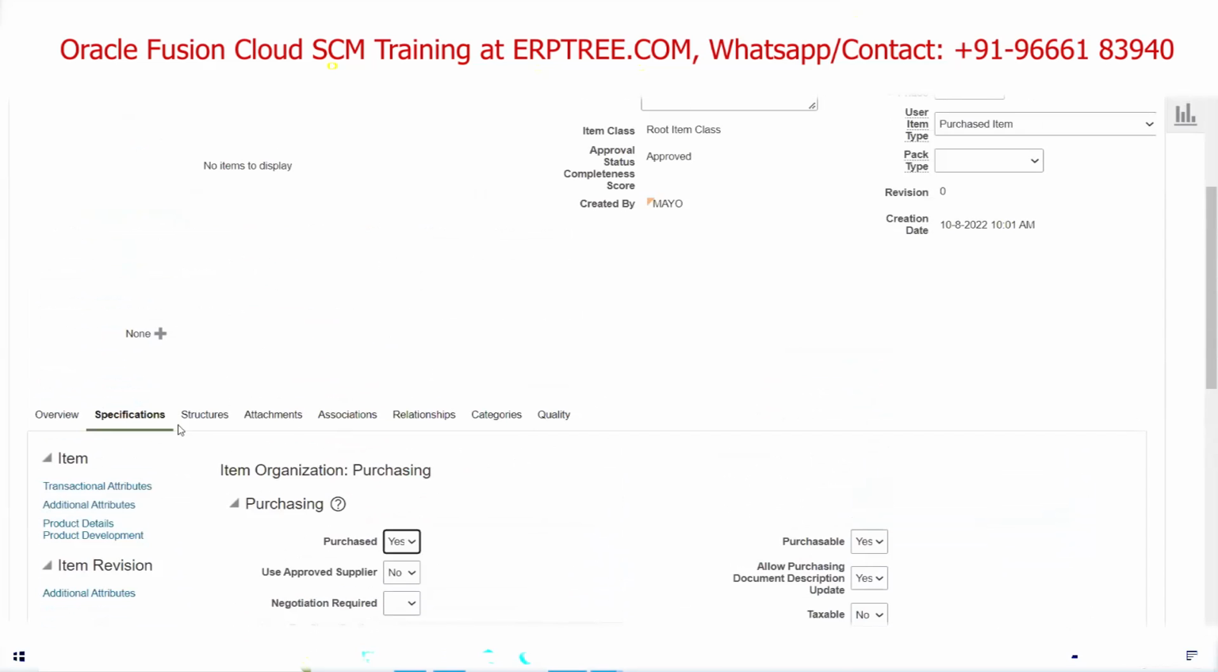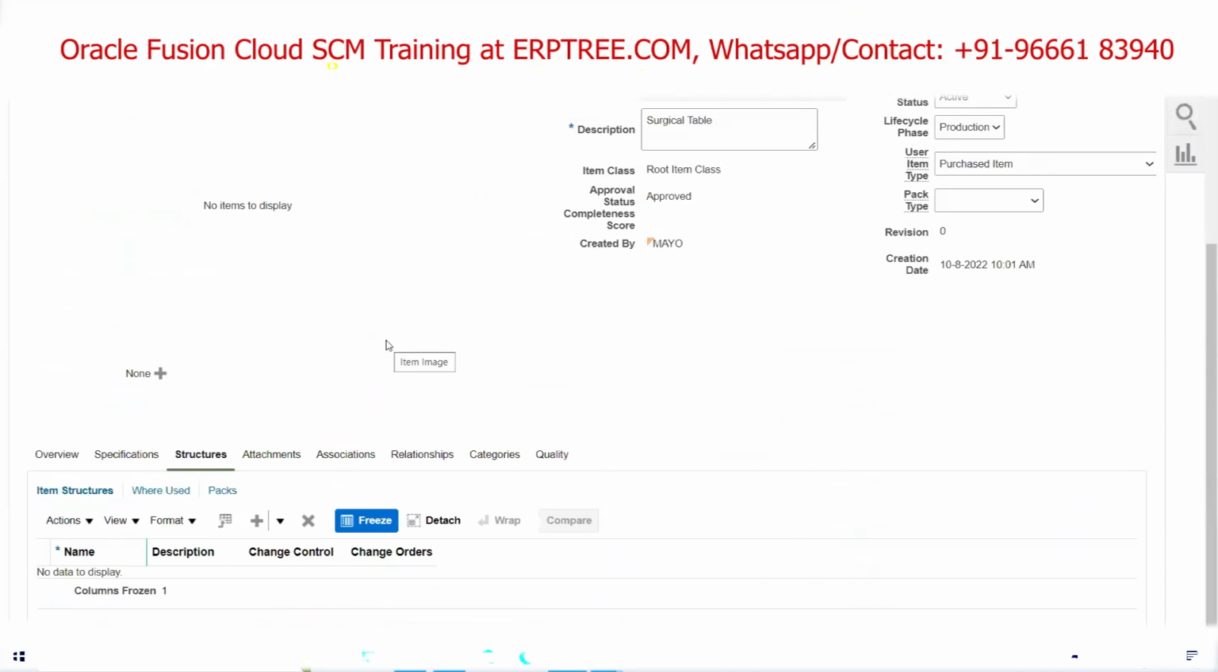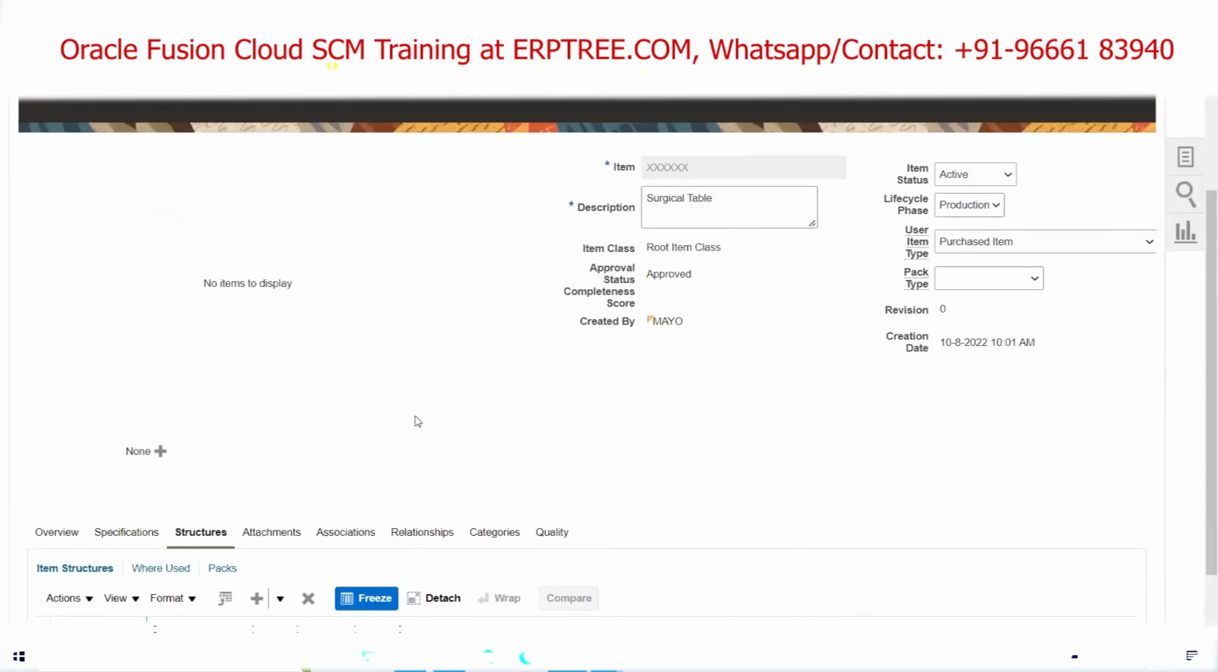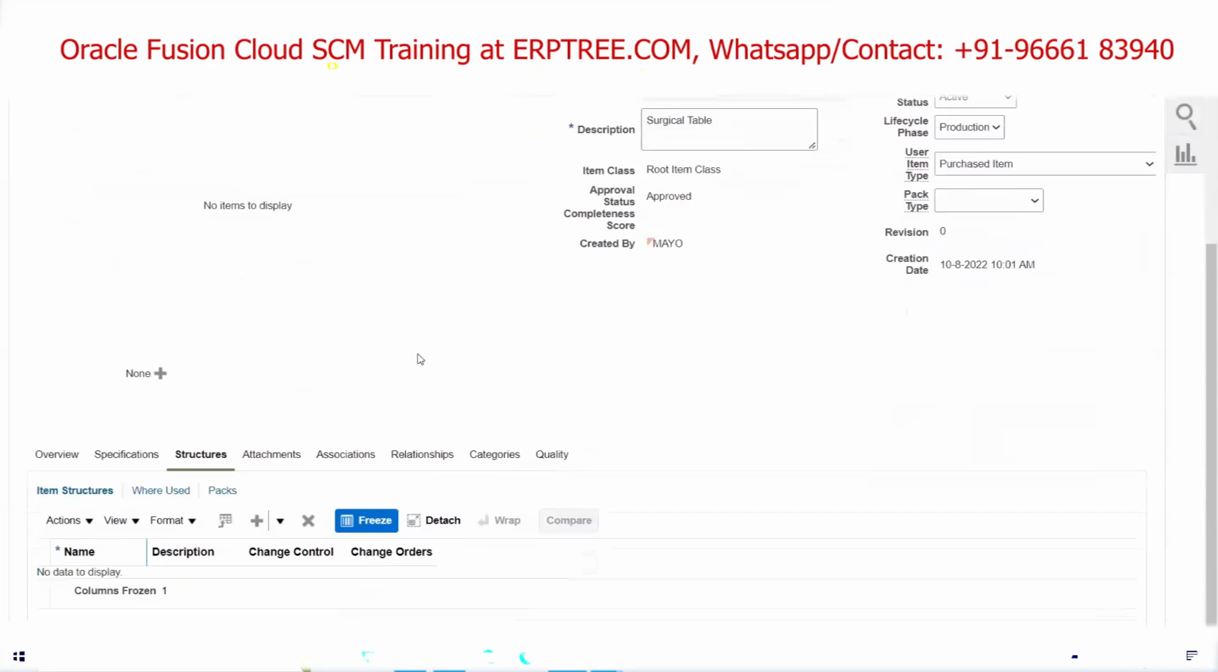so go to structures and all, nothing. The item structure is not applicable. If this item, whatever you are creating, is related to the manufacturing process, you can create the structure, where the spare parts, assembling or something else, all you can list out. Before that, you have to create the item structures, nothing but bill of material. That is not related to our process. That is completely manufacturing application related information. Attachments also not applicable for us.